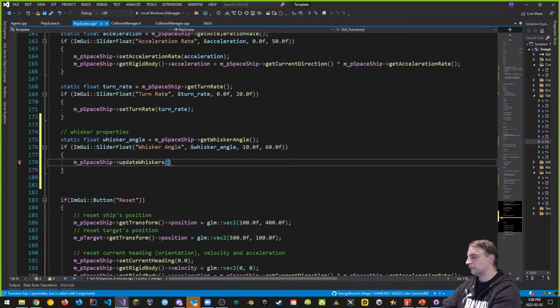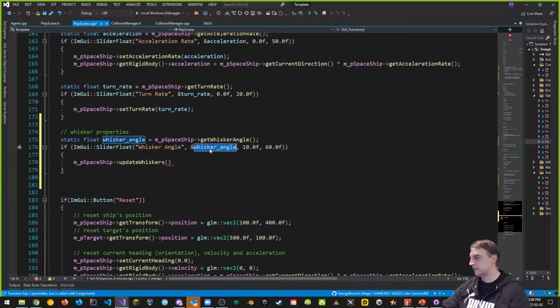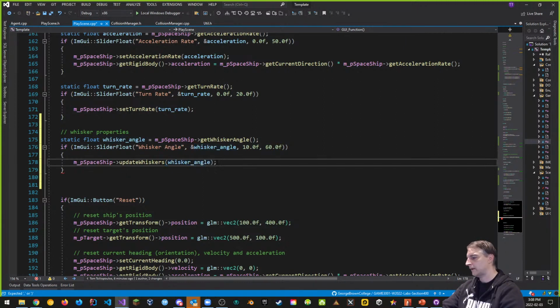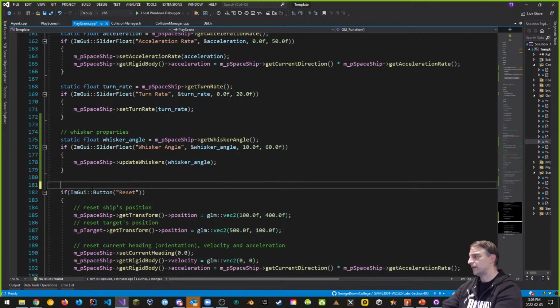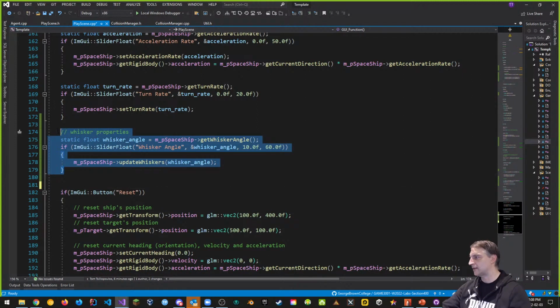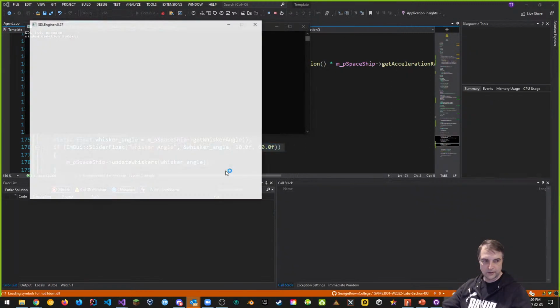And we're going to change it to the Whisker angle, which is this one. Okay, and that should update it in IMGUI. Let's try this out, and I'll put this in the chat so you can see what I'm adding in at the bottom. Okay, the Whisker Properties, this is inside the IMGUI function. Let's try it again and see if that works any better than what we had before.